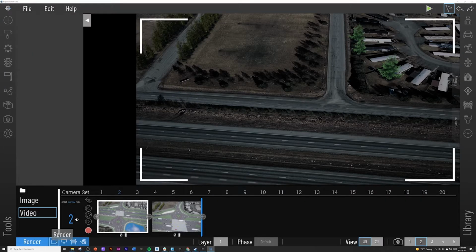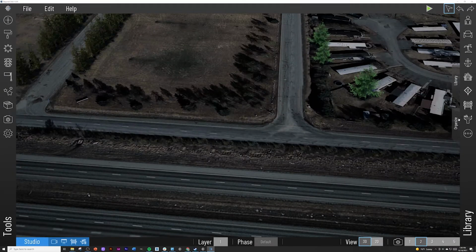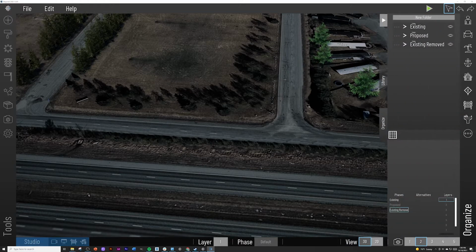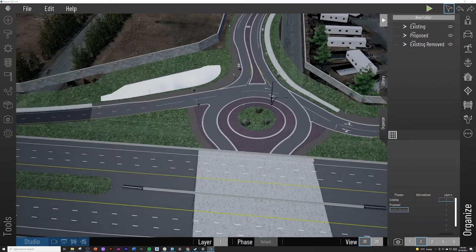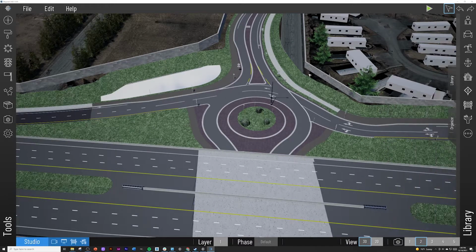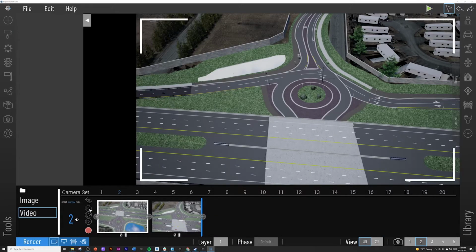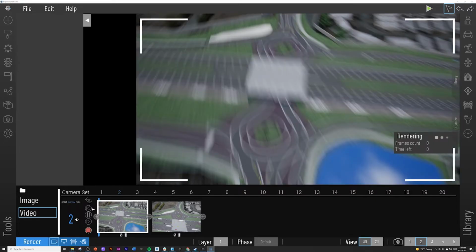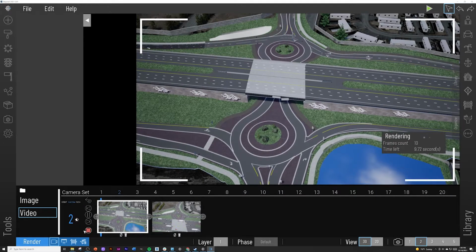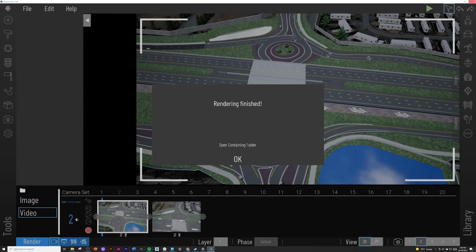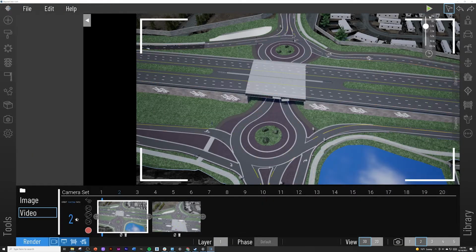All right, and then we'll just go back to our Organize tab and go Proposed, Existing Removed, and then render the exact same thing, and that will give us what we need for our before and after. Actually, before we do that, let's get our traffic turned off because it's not phased correctly. So let's go get that turned back on.